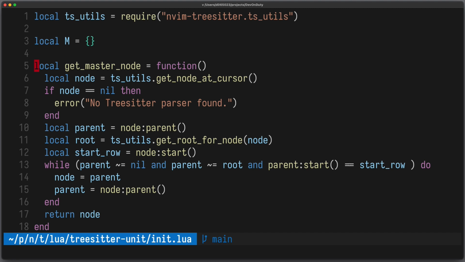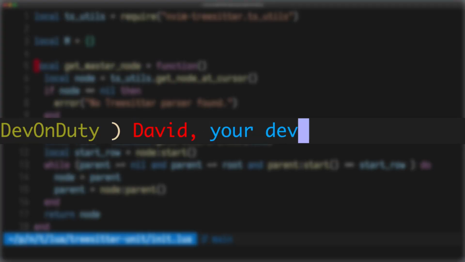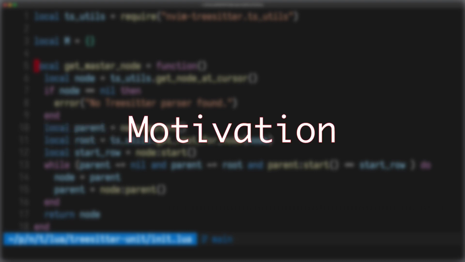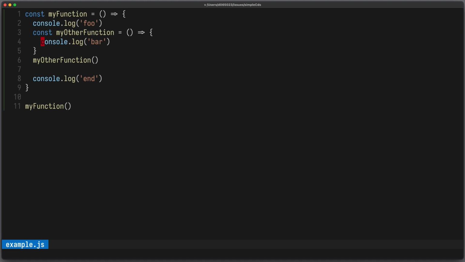I am David, your developer on duty, and in this video, we will create a Neovim plugin using Lua and Treesitter. The newest version of Neovim comes with support for Treesitter, which is a fast parser for programming languages.